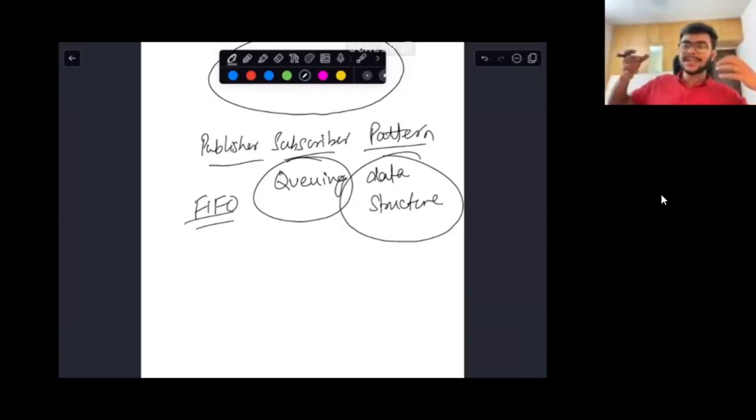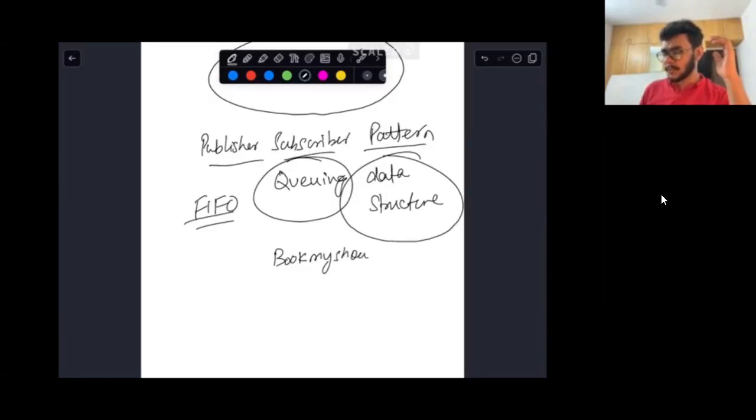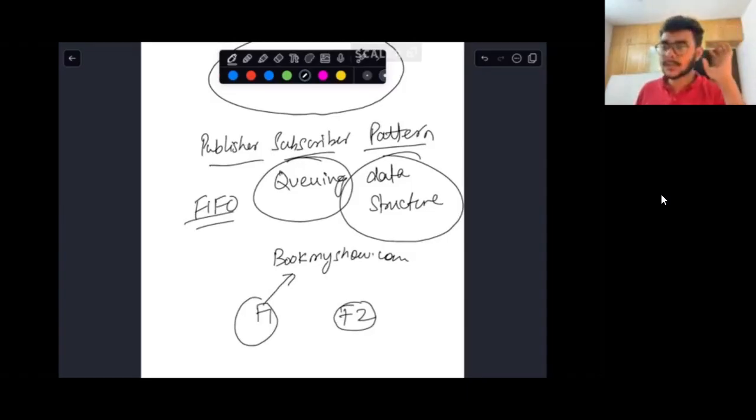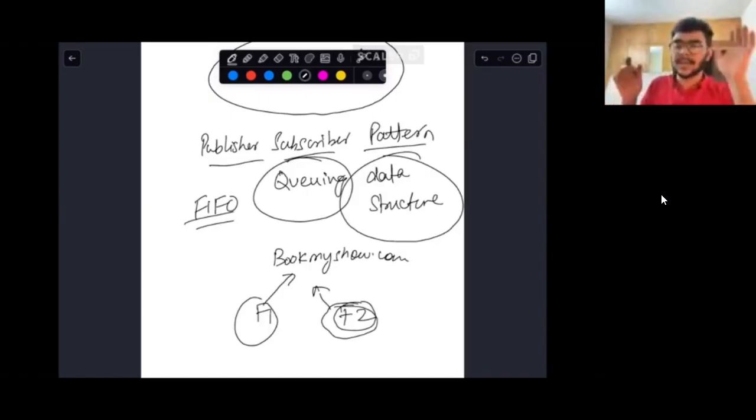So if let us say I am going on to bookmyshow.com, okay? If I go to bookmyshow.com first, and then let us say my friend goes, let's say F1 is me and F2 is my friend. If I go to bookmyshow.com first, my request should be processed first, and only after that the friend 2's request should be handled, if there is a dearth of the number of seats that one cinema can basically offer for a film show, right?